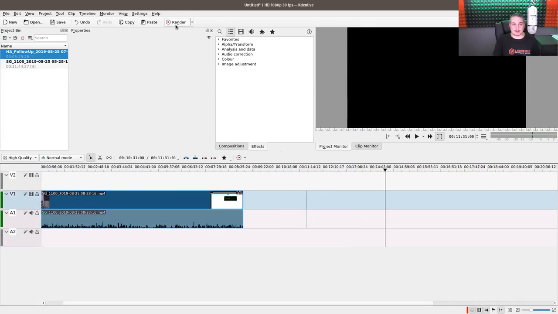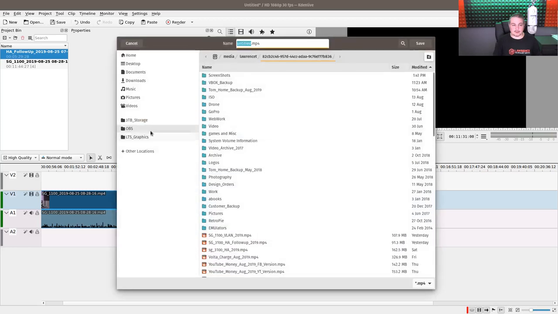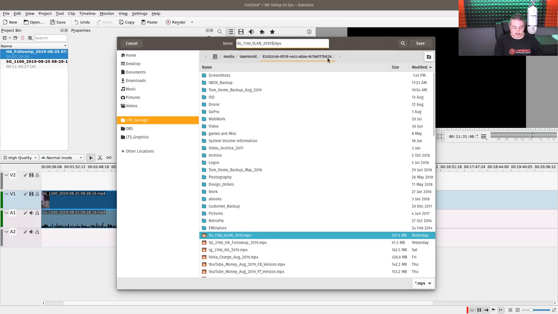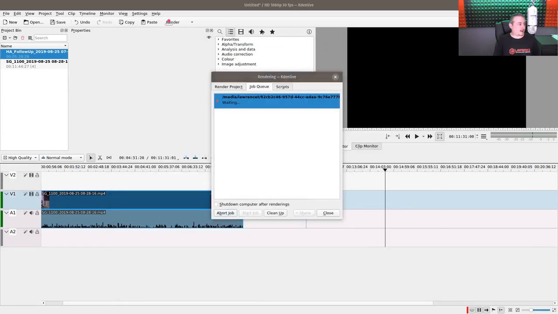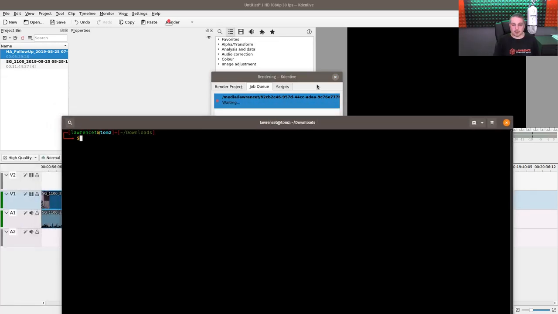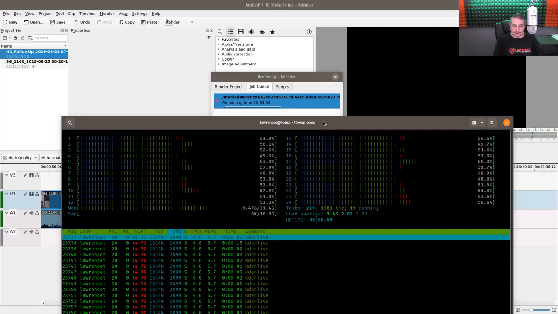Let's say we wanted to render this. We're going to hit render. We'll choose MP4, the preferred format for YouTube. And we'll just call this, let's add some letters after it. Render to file. And we'll pull up htop to give you an idea. So it's getting started here, spinning up all the cores. And it's going to take just a few minutes to render out this video.